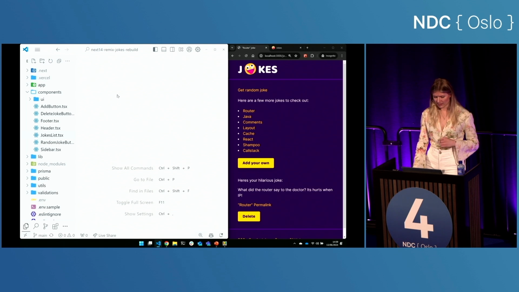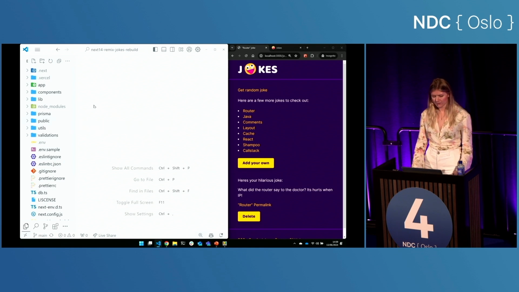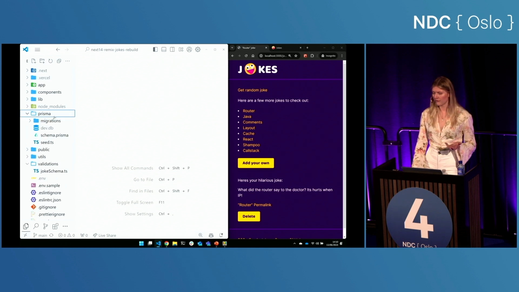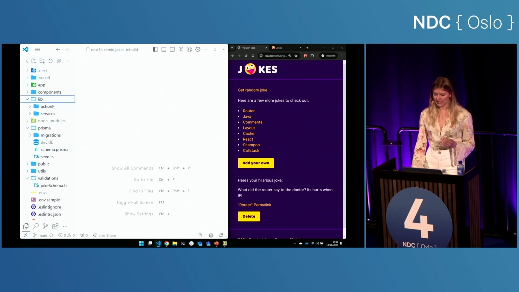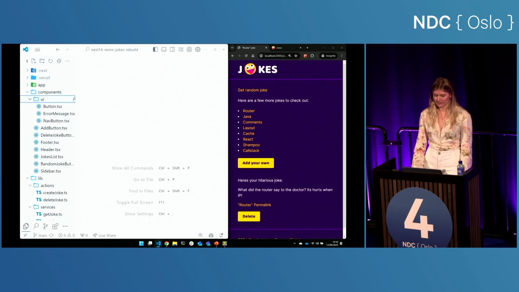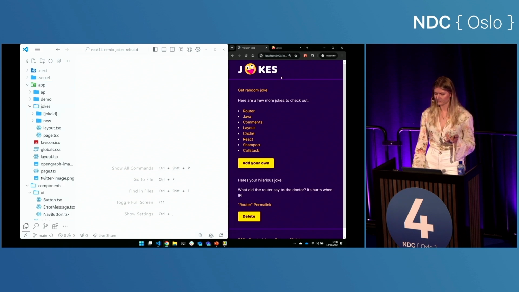So I'm just going to my local version here. And this is now the Next.js app router. You recognize this from the slides earlier. There's some validation stuff for my schemas, Prisma for database. I have a lib data access layer here with actions and services for fetching and mutating data, components and UI components. Then there's the app router and the jokes route here.